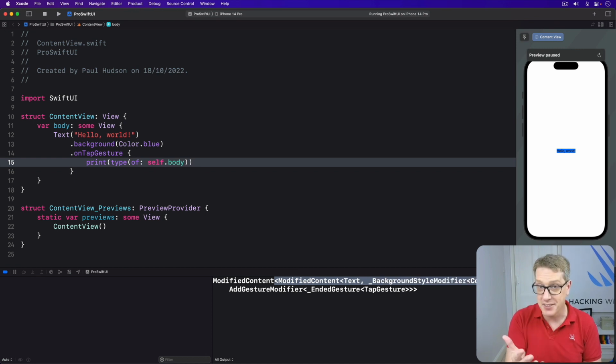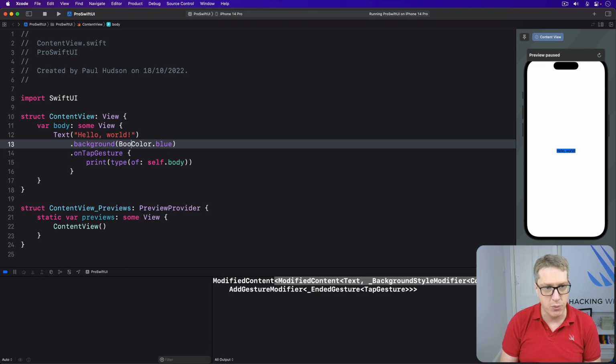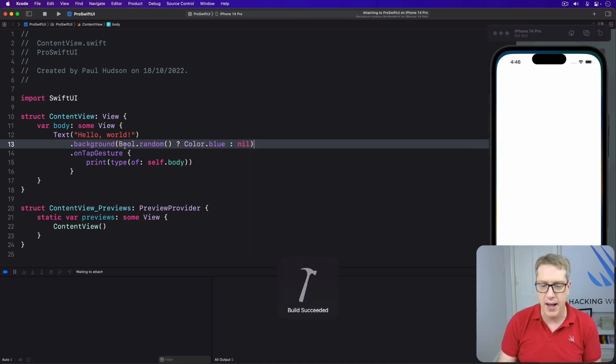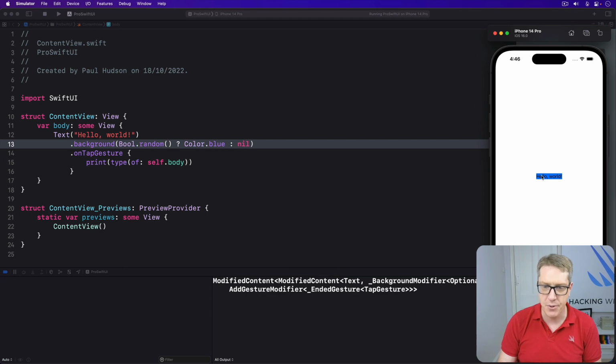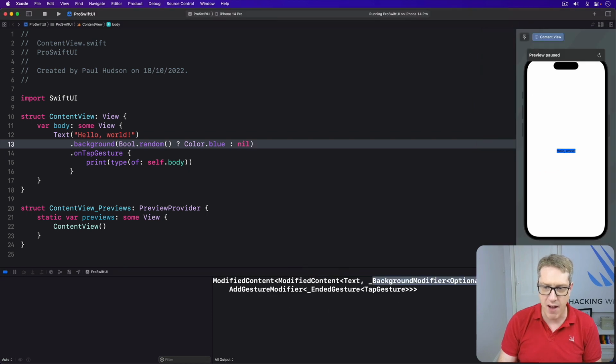In comparison, we can make the background color optional. We can say something like the background will be Bool.random. If that's true, Color.blue, otherwise use nil. And now when I run the code, you're going to see, boom, we've got a background modifier with an optional Color here. The Color question mark might be there and might not be there, depending on the result of this Bool.random call right here.